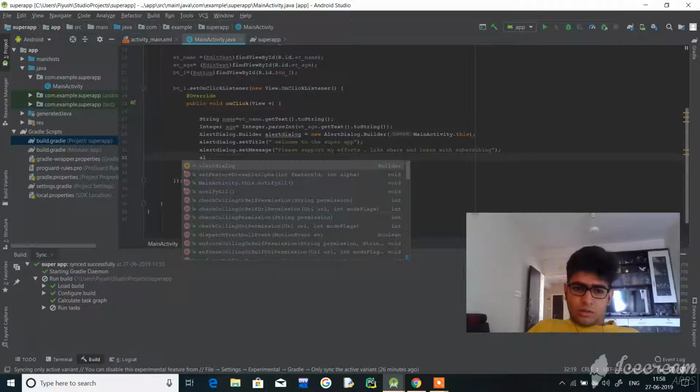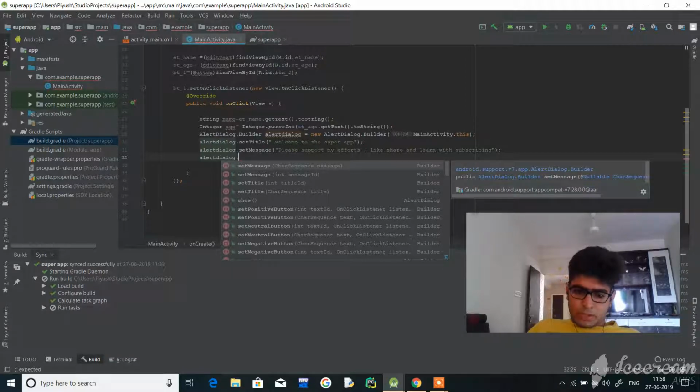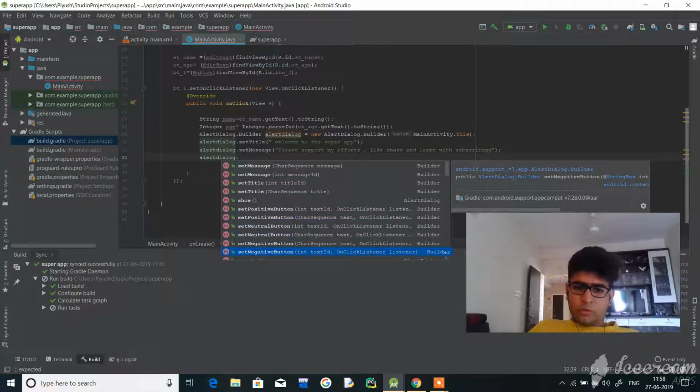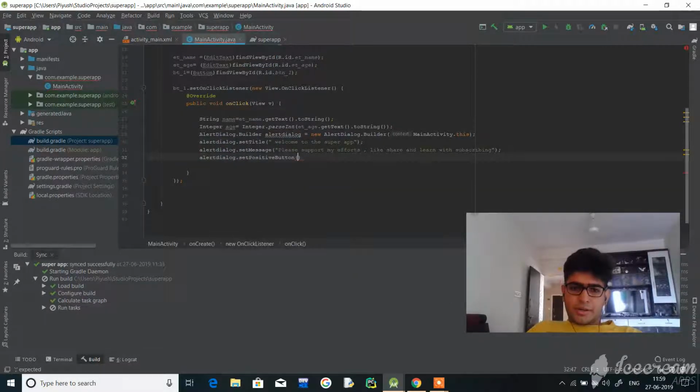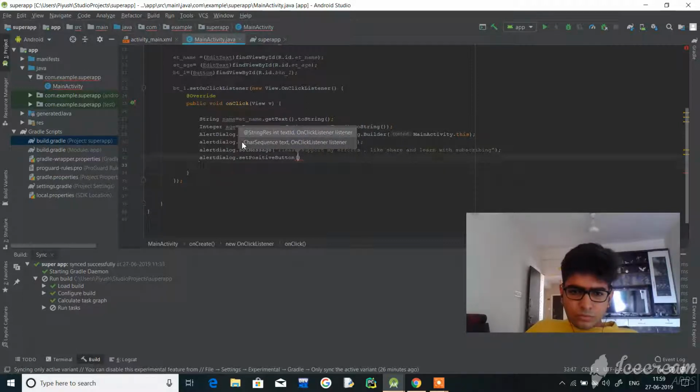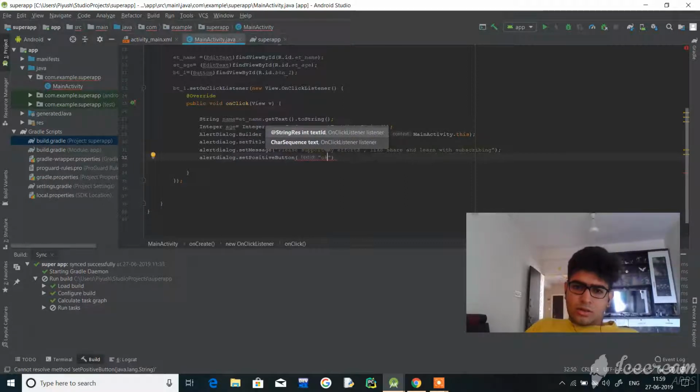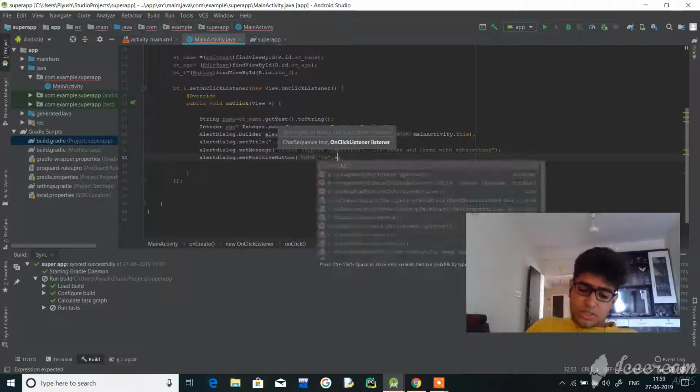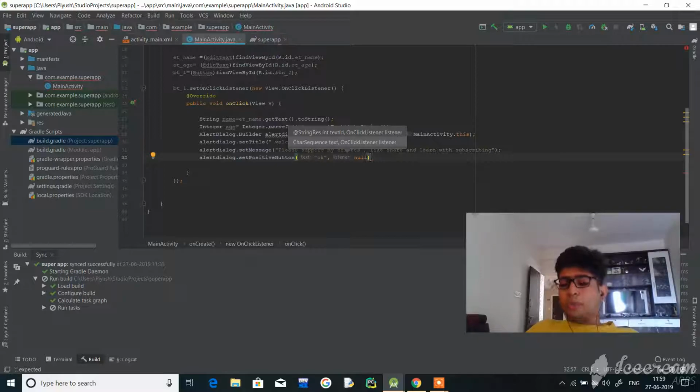So AlertDialog also offers us three buttons: positive button, neutral button, and negative button. These are just buttons. Everything has just different names, but the work is the same. So I will just use one. We'll see. Set positive button. Now the text which I have to show, that is okay. Then another one will be the listener. What does listener mean? What happens when you click the button?